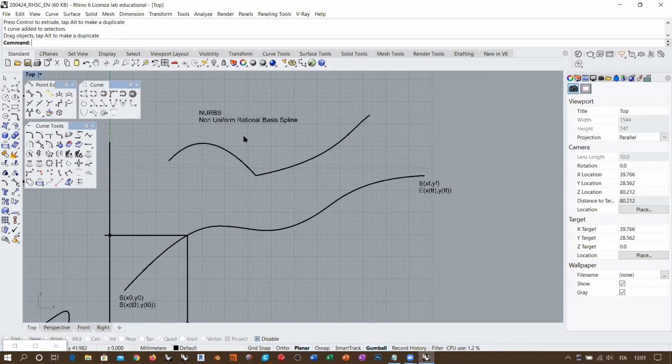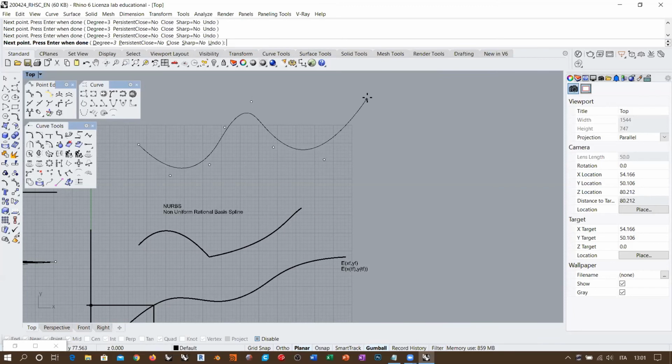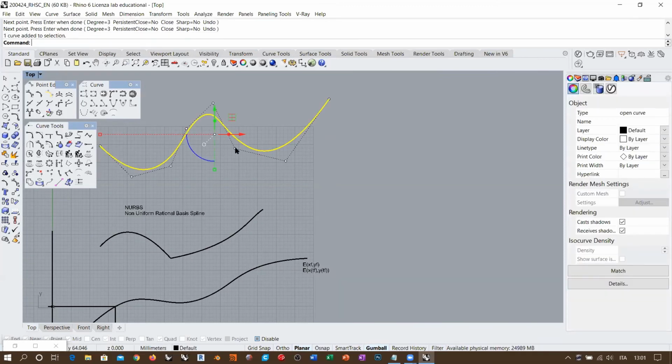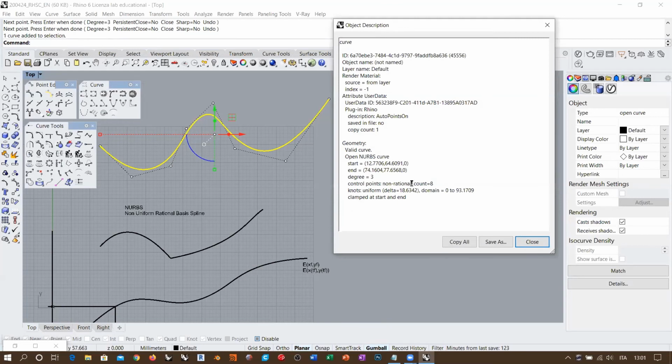Rational. So for example, if you have this curve here, oh, sorry, this is degree 5. If you have this curve here, and you take a look at the description here in Rhino, it says that it is non-rational, okay, but it is uniform. Uniform has to deal with the knot vector. Rational or non-rational has to deal with the control points. Non-rational means that all the control points have the same weight.